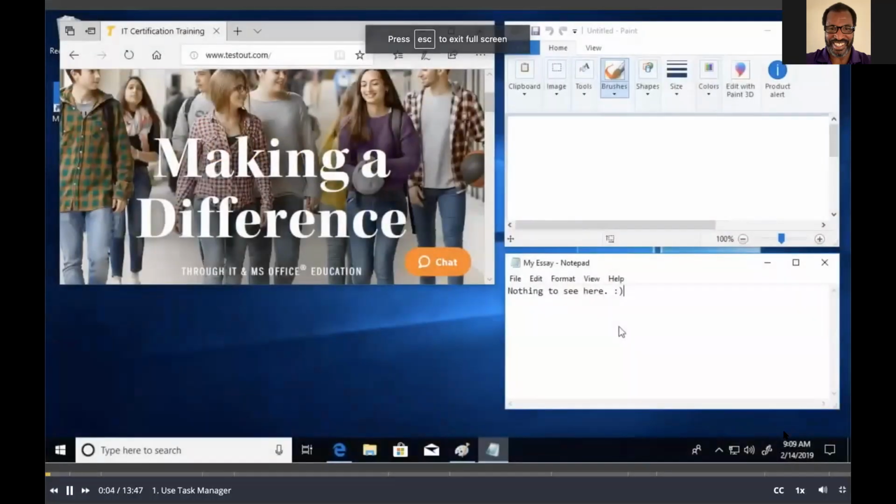In this demonstration, we're going to spend some time working with Task Manager on Windows. Task Manager is an extremely useful Windows utility. It's great for monitoring and troubleshooting the Windows system. It allows you to monitor system performance. It allows you to manage applications and processes running on the system. It also allows you to manage startup tasks.